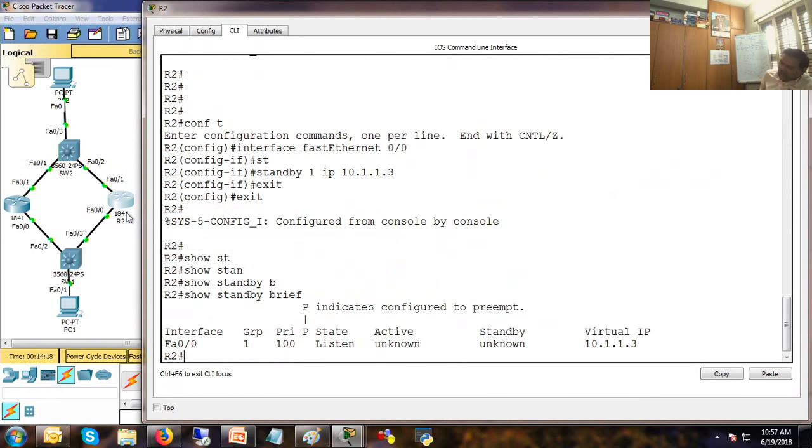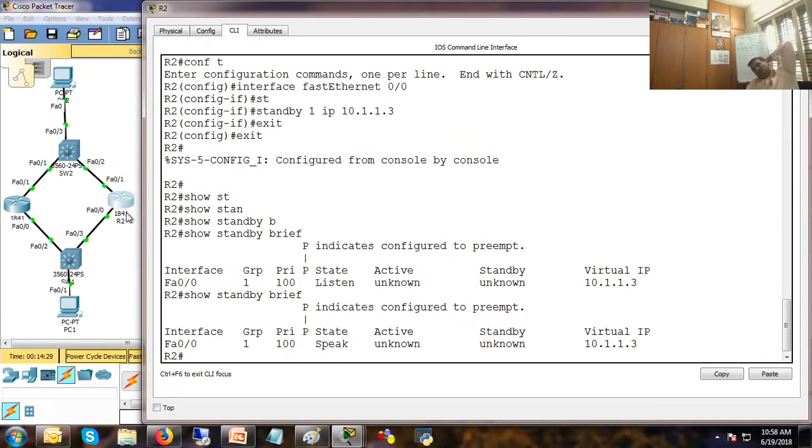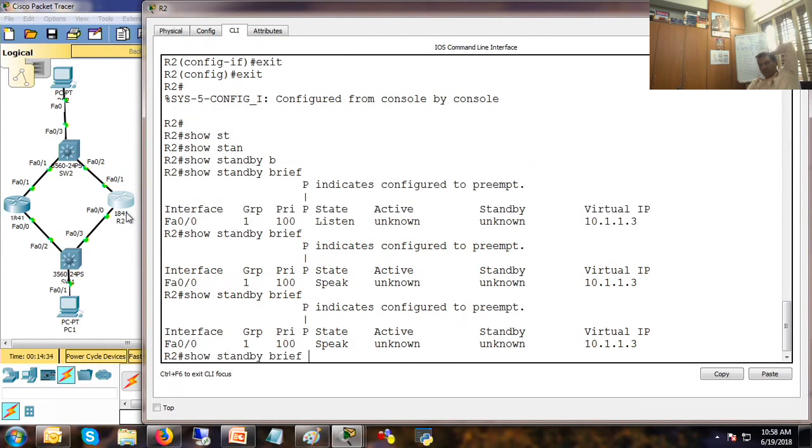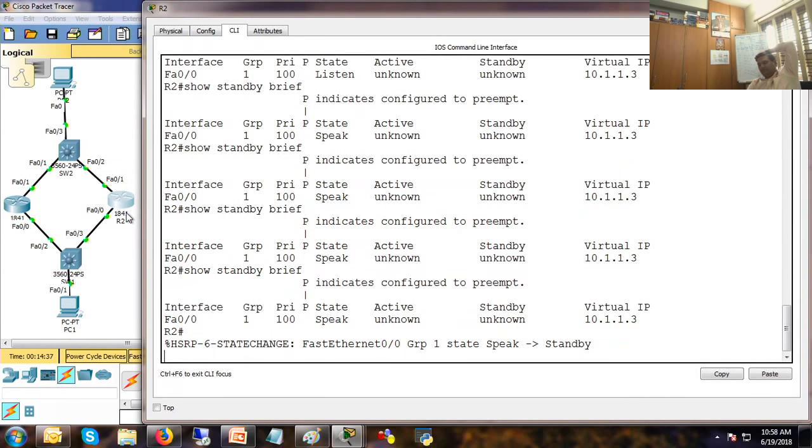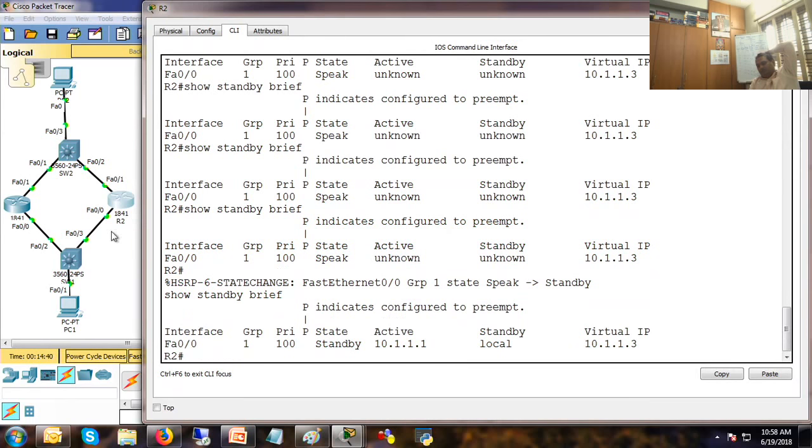Now what is it saying? What state is it? Unknown state. It is listening. Listening state, right? Now what state? Speaking state. Still speaking. Yeah, now it becomes standby. Now what state? Standby. This is R2, right?